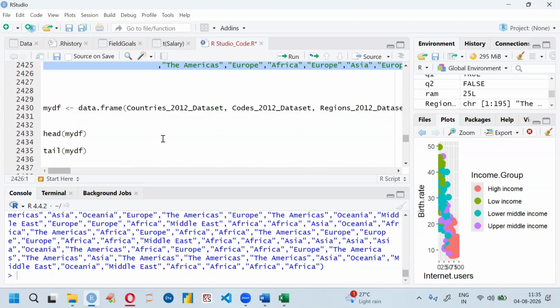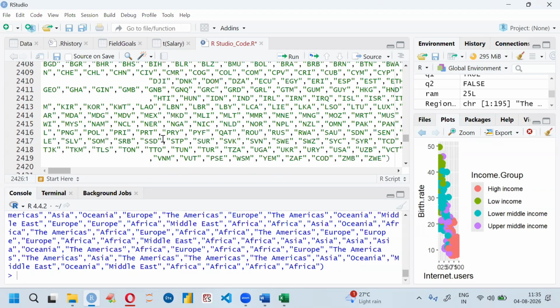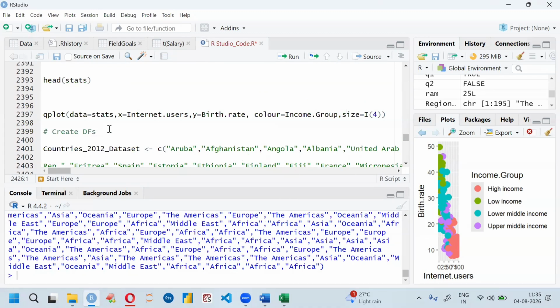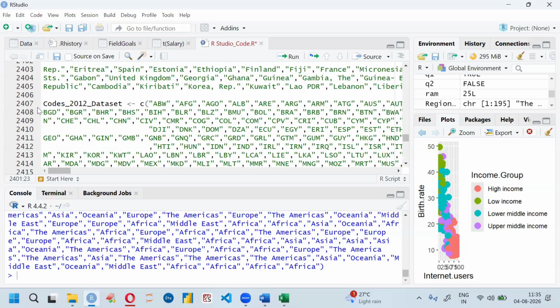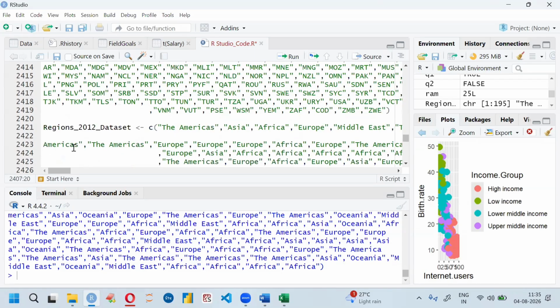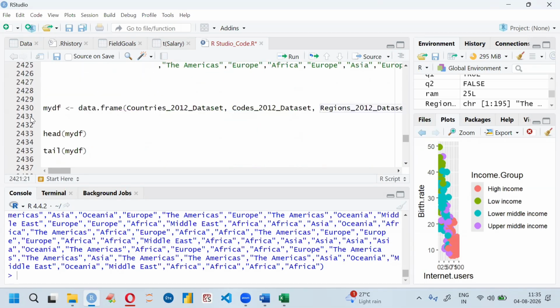So now see here, guys. Observe the thing. We have three vectors. What is that? Countries vector is there, country code vector is there, and then we have regions vector is there. So three vectors I had made, and what I'm doing here, I'm creating a data frame using the three vectors: countries underscore 2012, country code underscore 2012, regions underscore 2012.